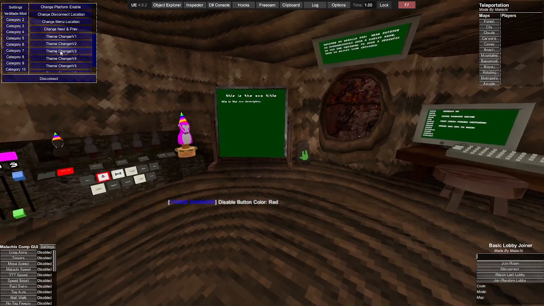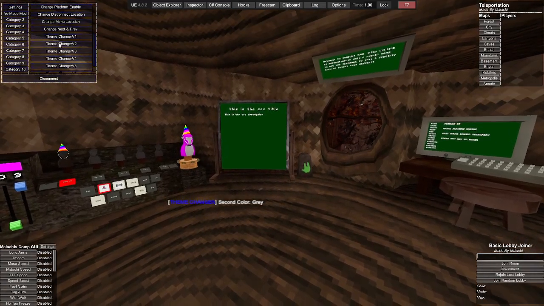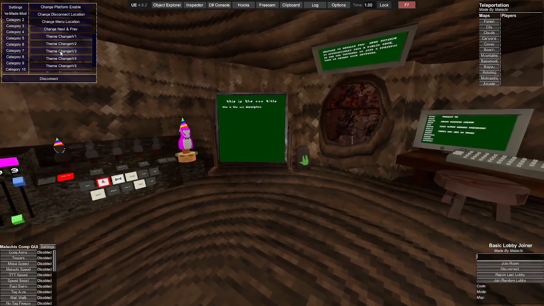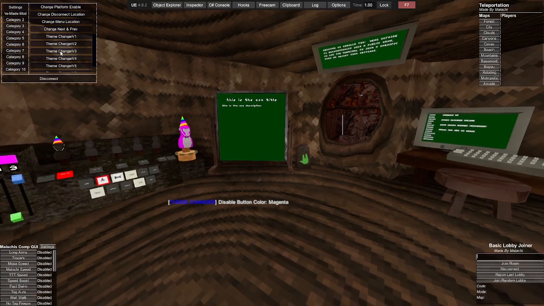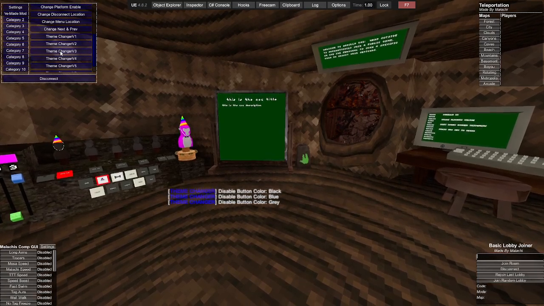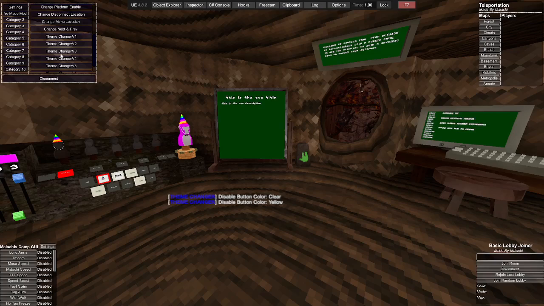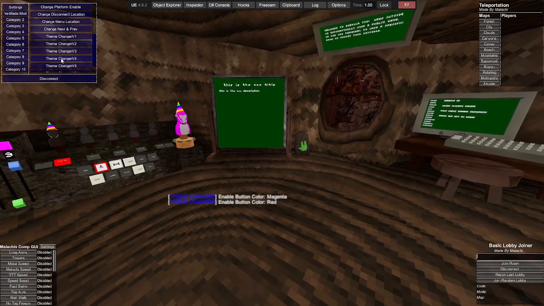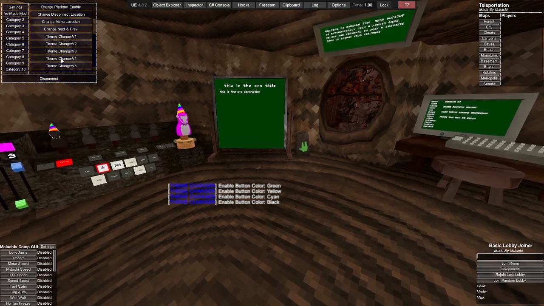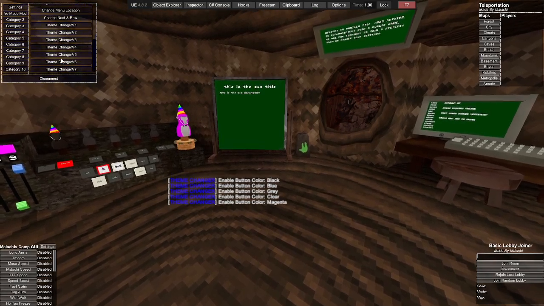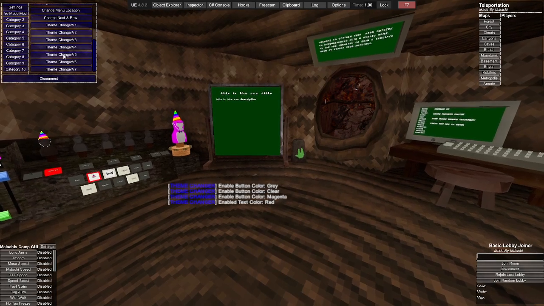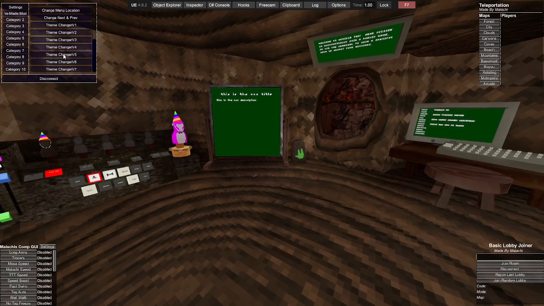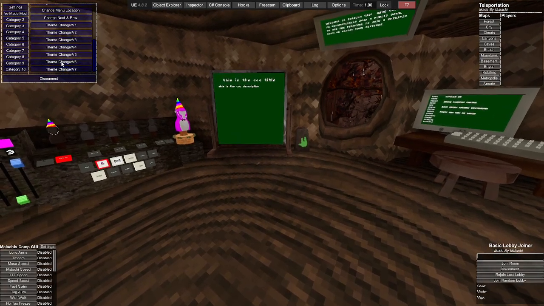Then V3, this only really works for the actual menu itself and not the GUI, but it's just the button. It's the color of the buttons when they are disabled. And then Theme Changer V4 is the same thing, but it's the color of the buttons when they are enabled. Then Theme Changer V5 is the color of the text on the buttons when they're enabled. Theme Changer V6 is the exact same thing, but for when they're disabled.